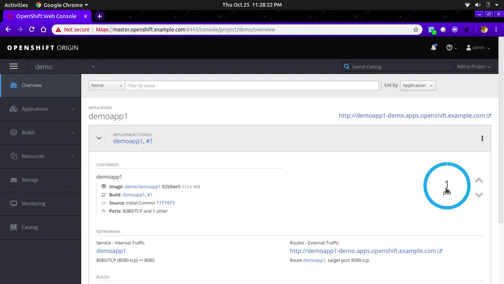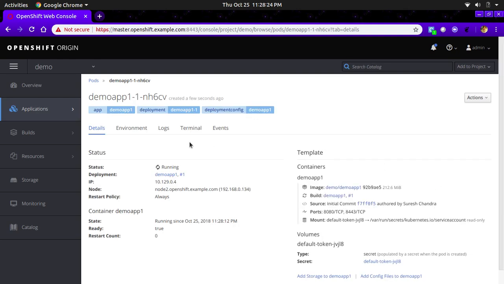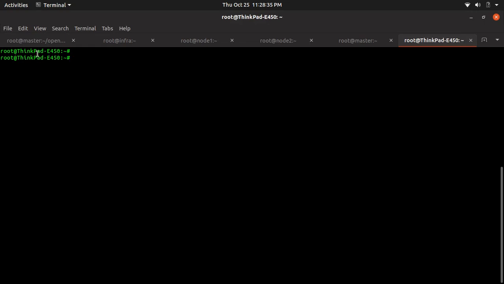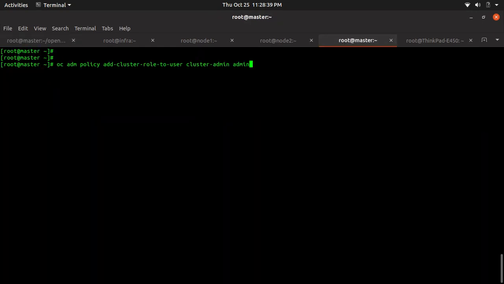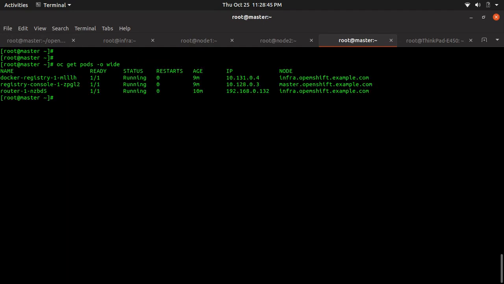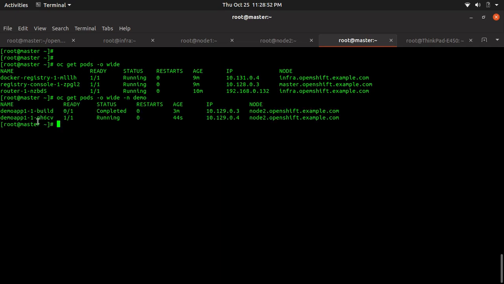This pod is running where? So when you click on it, you will see this pod is running on node2.openshift.example.com. If you want to verify the same from here, you can verify. Let me come to here. oc get pods. Okay, that pod is running in the demo project. So you can use here demo. See, the build has been completed and there is 1 pod which is running here.